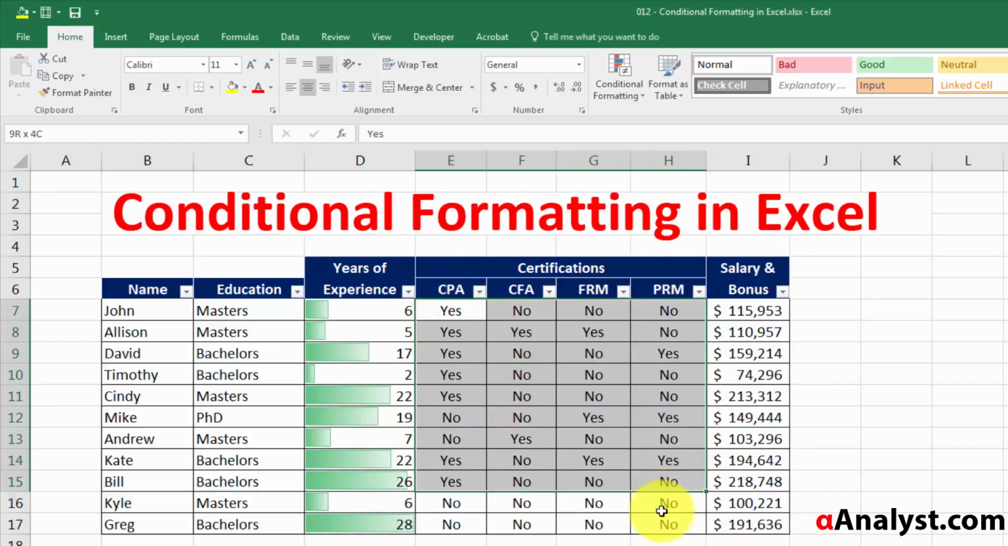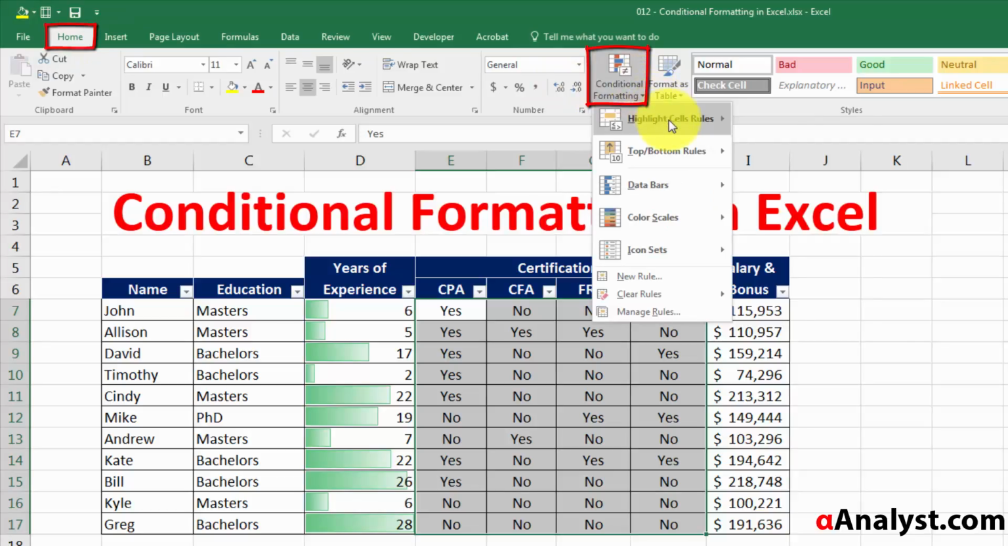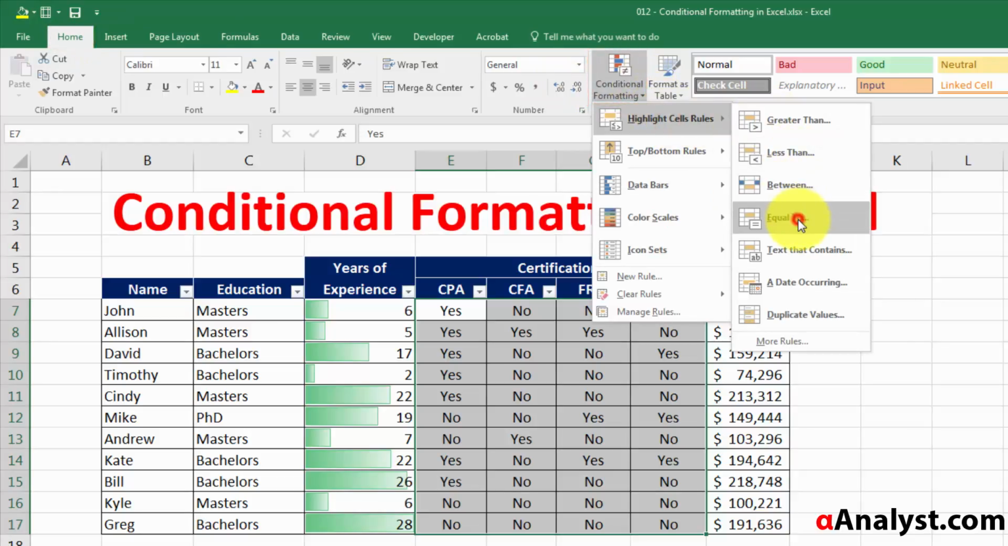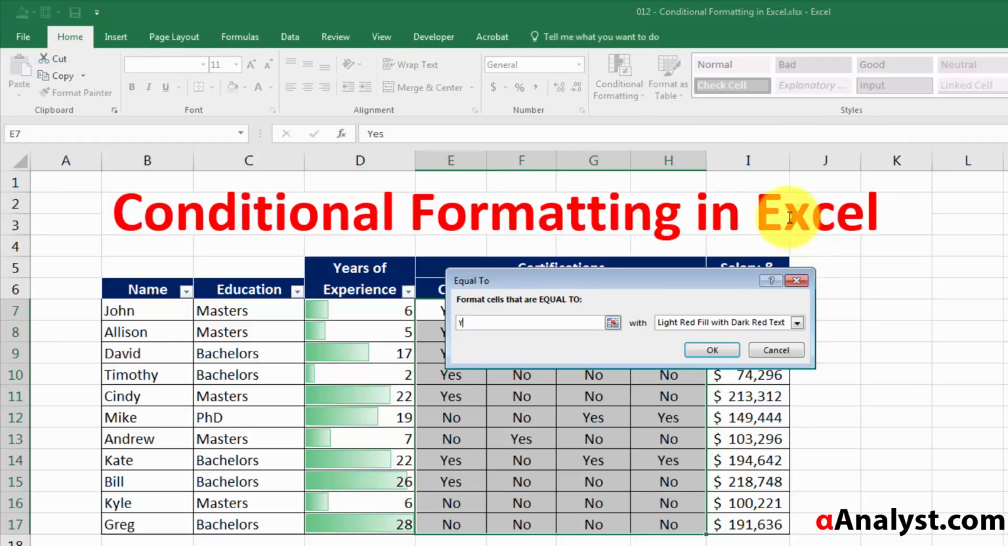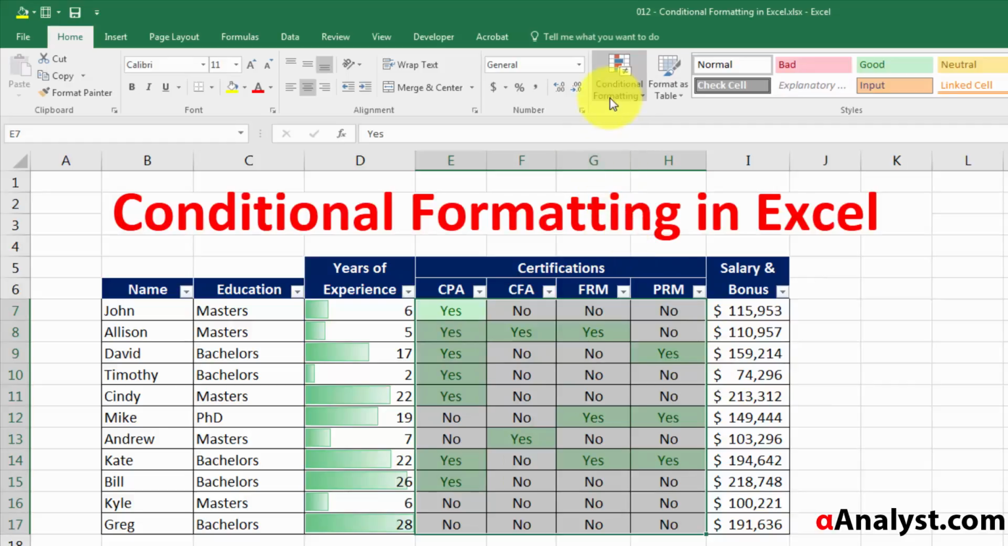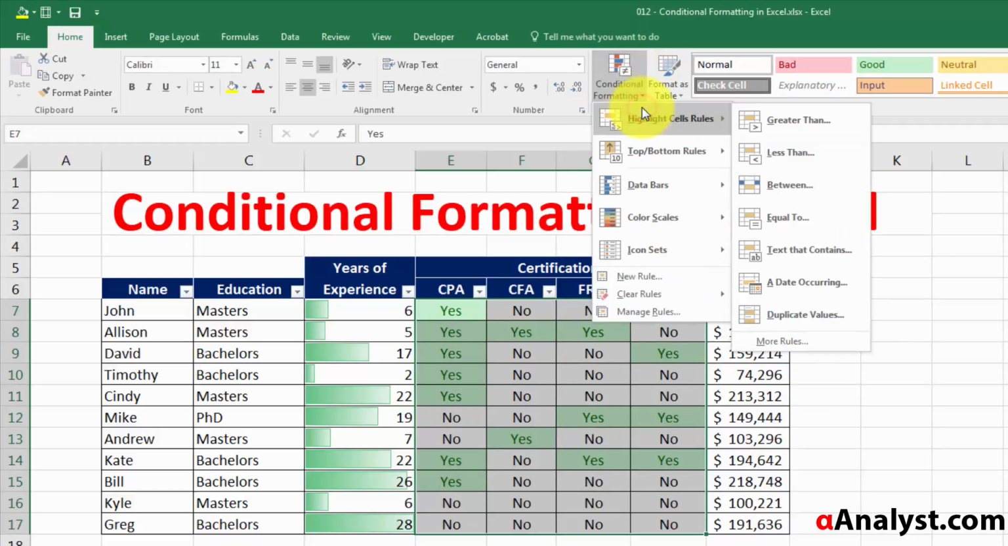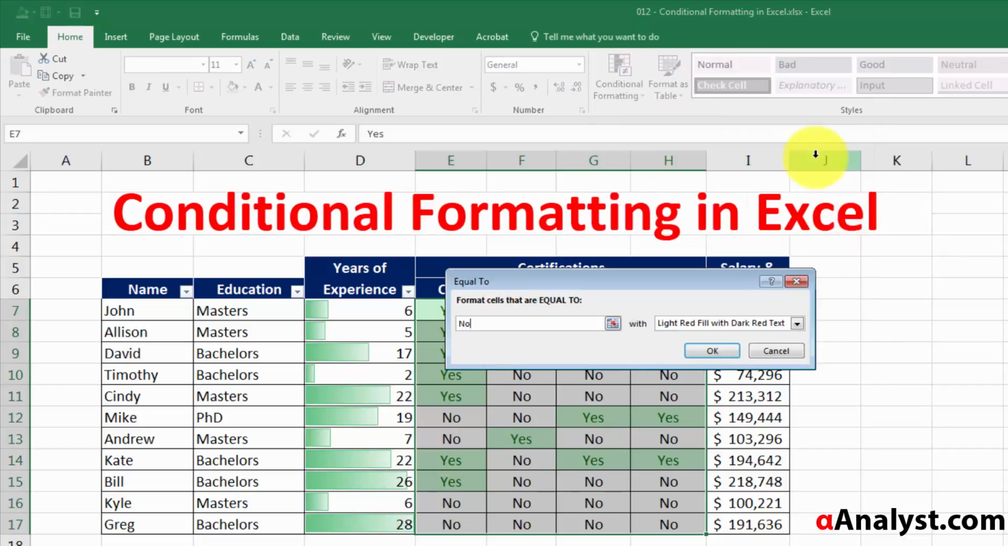Let's do this. Let's highlight all of the yeses and nos, and let's come over once again on the Home tab to the Conditional Formatting section. Let's go to Highlight Cells Rules, and let's say equal to. So if it's equal to yes, if they do have the certification, let's have it show up as green, and we're going to click OK. Then while it's still highlighted, we're going to select Conditional Formatting, Highlight Cell Rules, and if it's equal to no, then we're going to have it be a light fill.